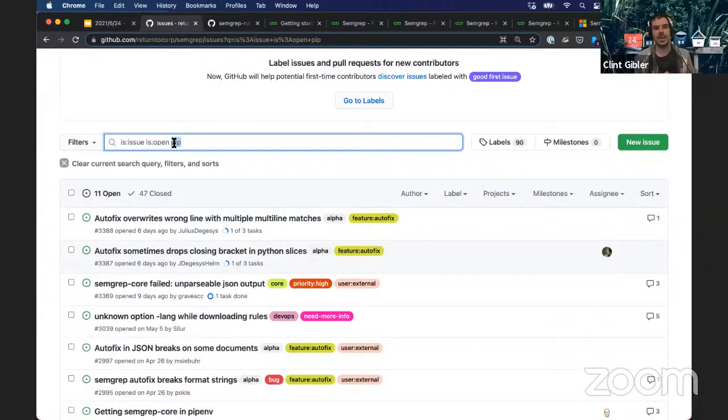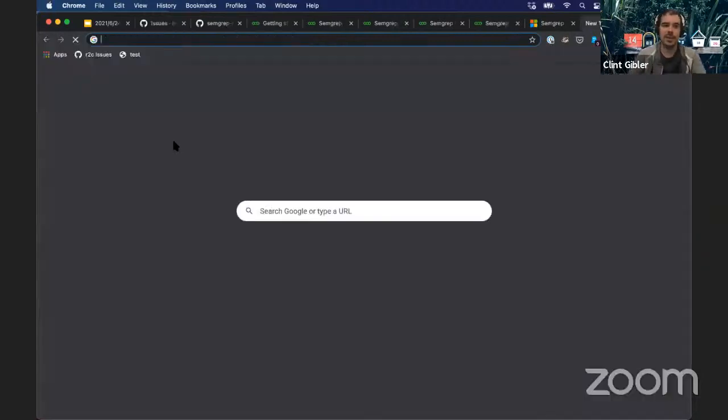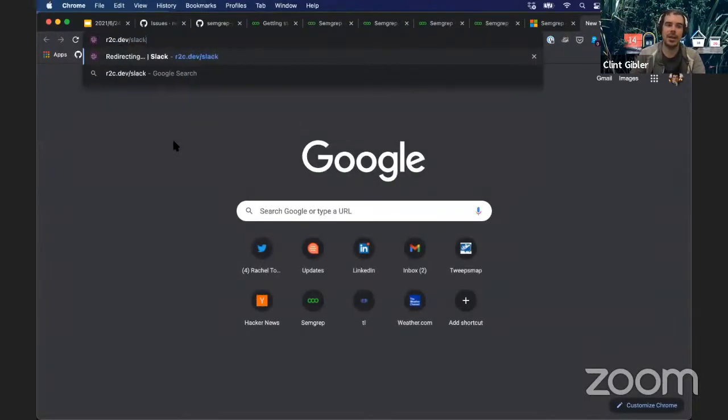If you are trying to write a rule, for example, for code you're auditing or something you're looking for internally, feel free to also say hi on our community Slack, r2c.dev/Slack. There's a general and a rules channel, where people ask, hey, I'm trying to do this, how do I do that? People from the community as well as us are constantly answering questions. Usually we get back to people the same day or even within a few hours.